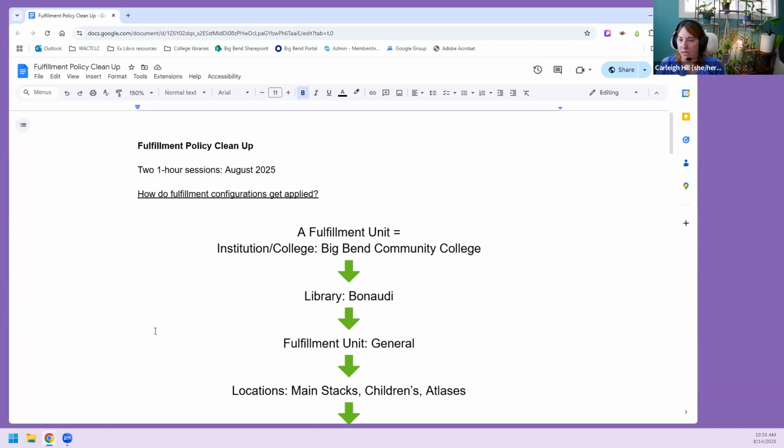The physical side of it is that your fulfillment units come down from institution level to library level into your fulfillment units, and then each of those fulfillment units include a physical location that you've created in the system. Now, I think we all know that, in fact, these physical constructions can be completely different from what is actually going on in the real world.